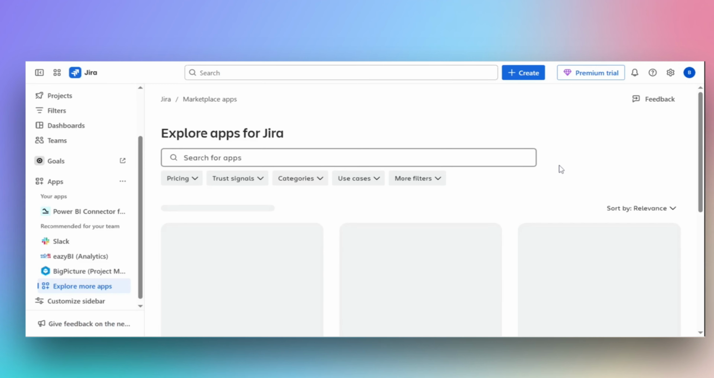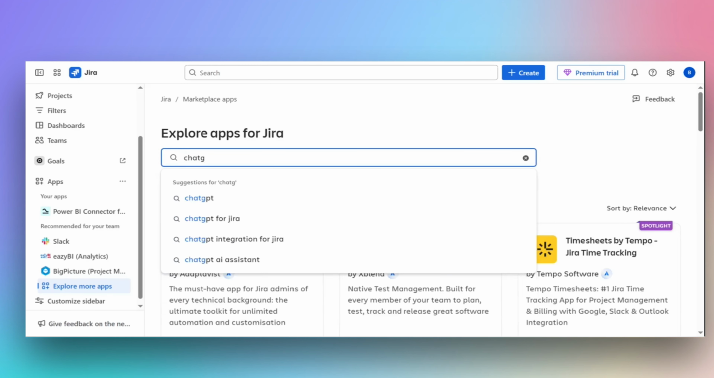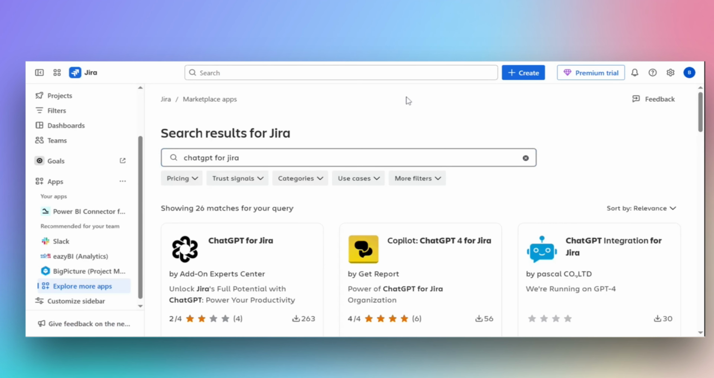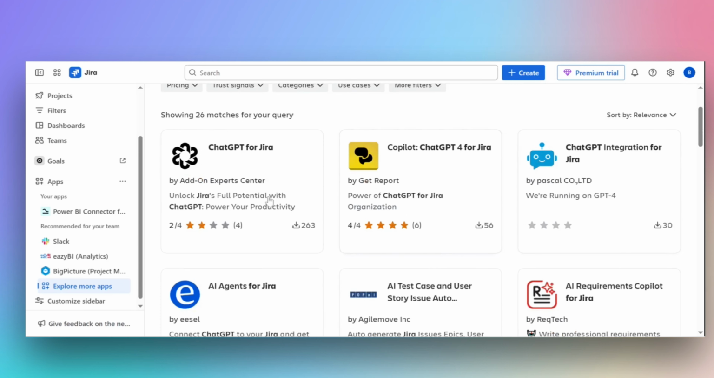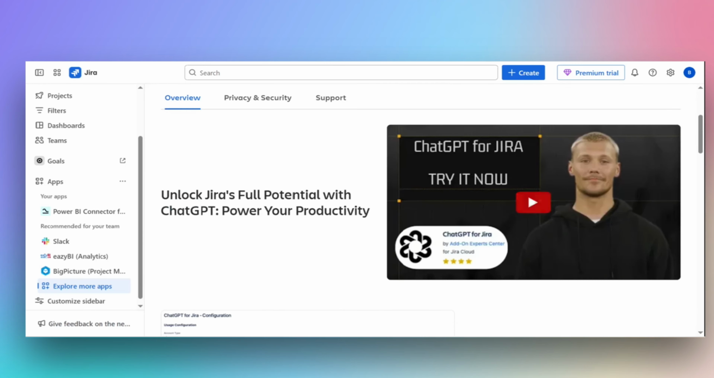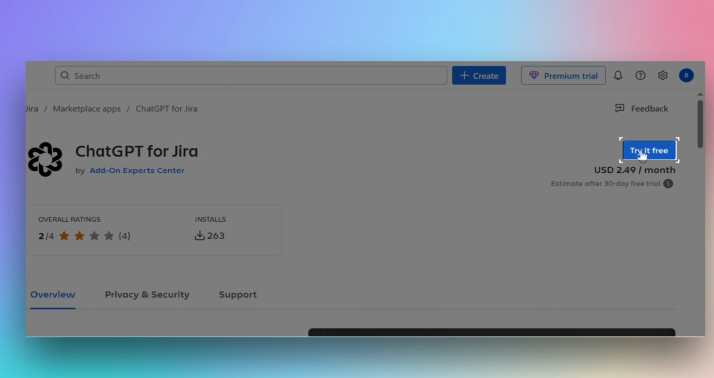In the search bar, type ChatGPT. Choose ChatGPT for Jira from the suggestions. Click on ChatGPT for Jira in the search results. Click the Try It Free button on the app page.